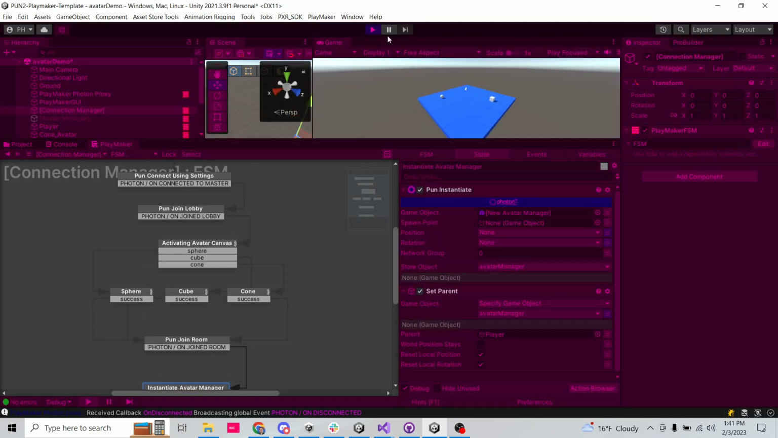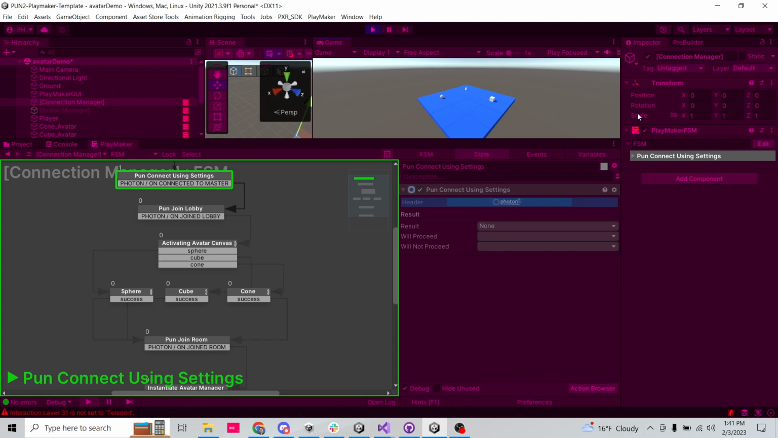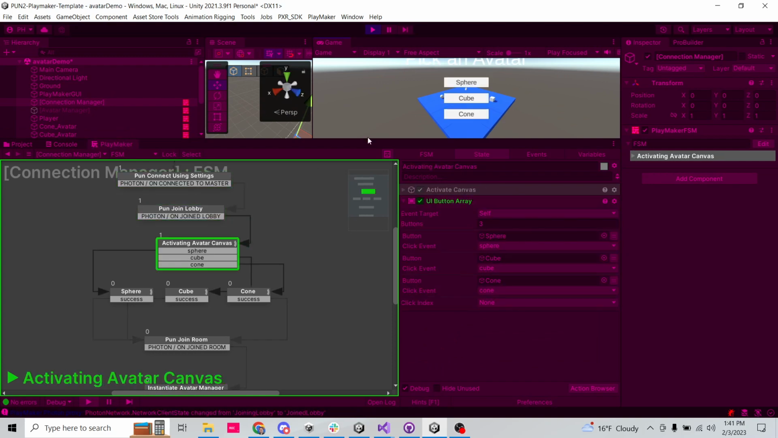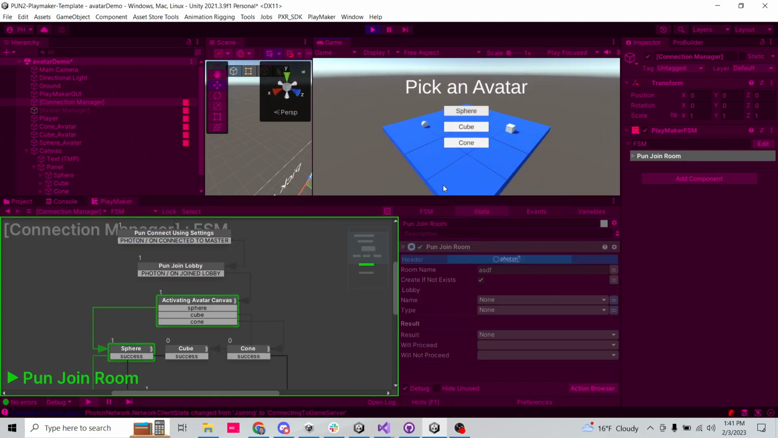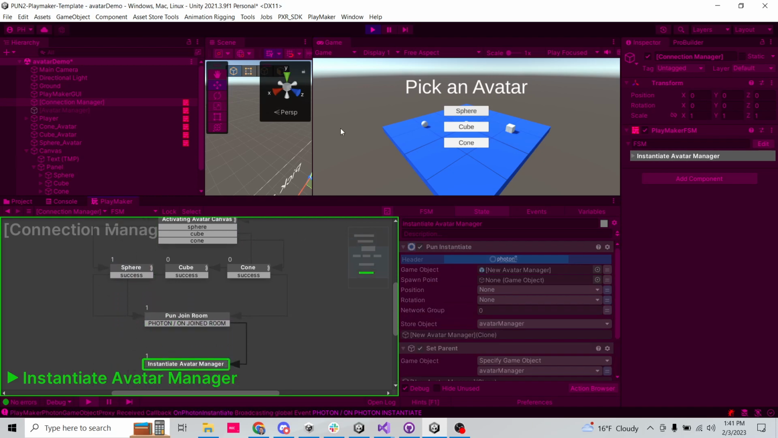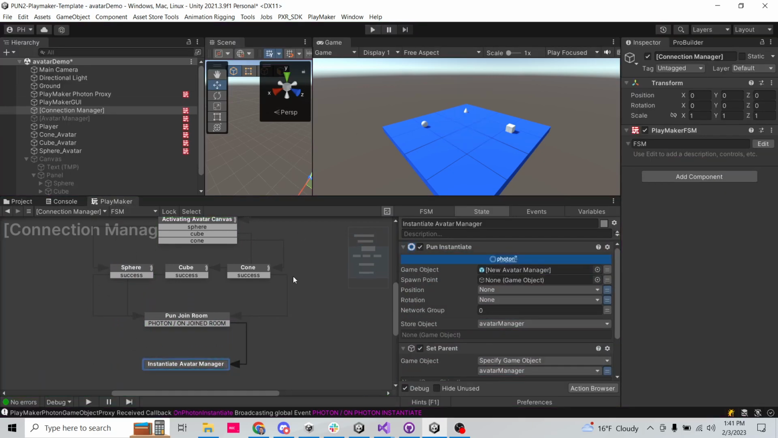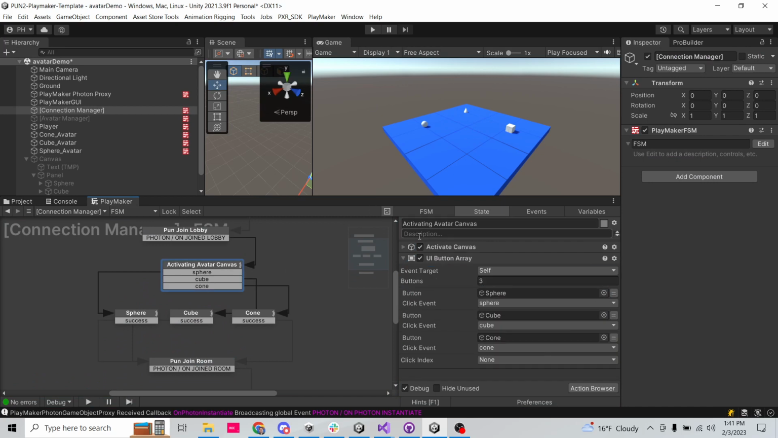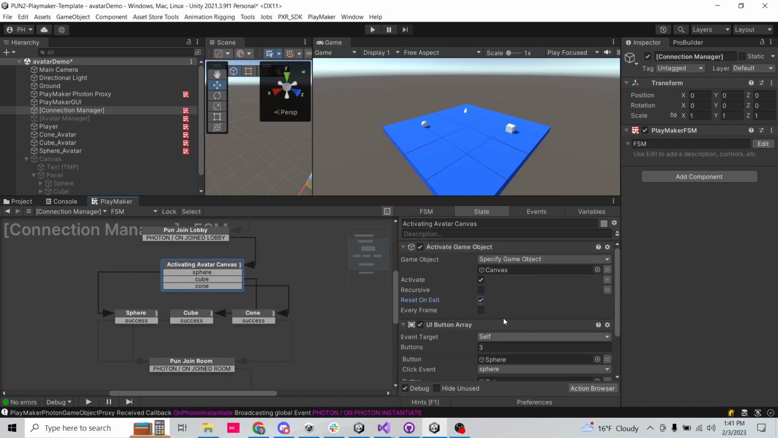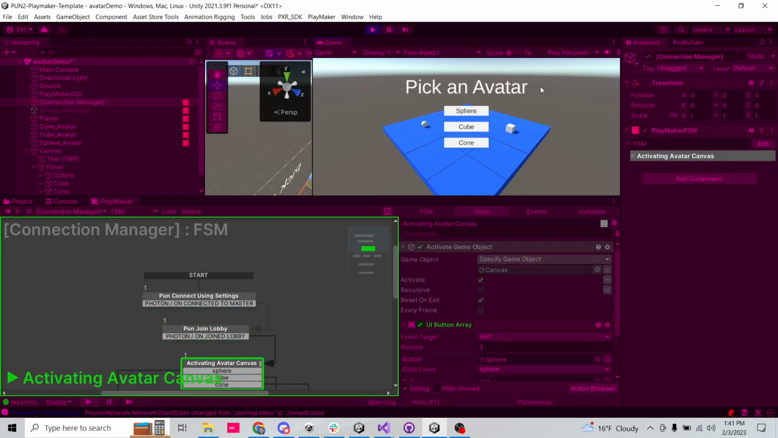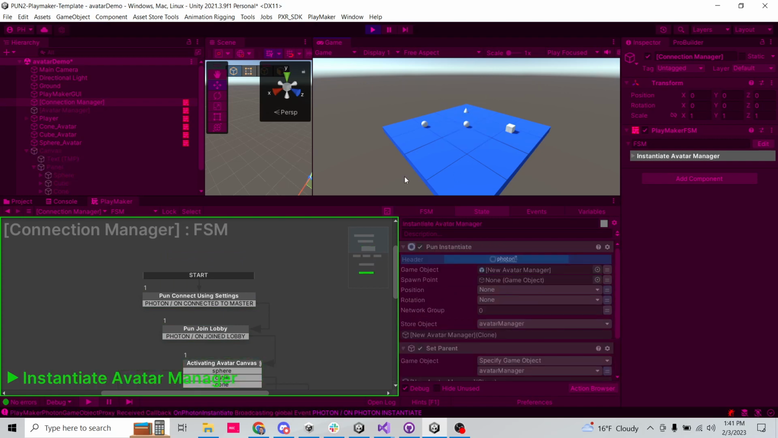All right, so let's hit play and see what happens. All right, connecting. Joining the lobby, activating the canvas. Let's go ahead and click on sphere. We've clicked sphere. Oh, snap. Let's, on activating the canvas, reset on exit. One more time. All right, connecting, joining the lobby. Let's pick our sphere. The canvas went away.